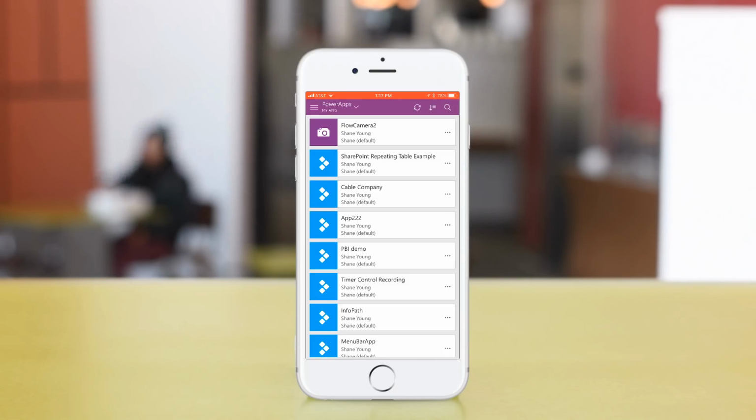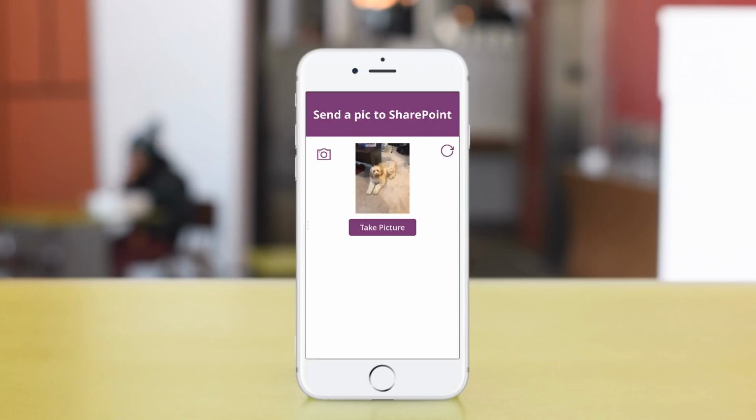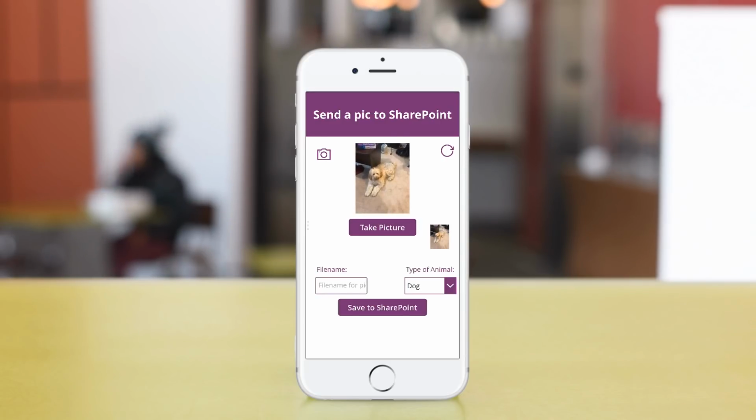Okay. So here we're going to load the app up. So we'll click on Flow Camera 2. All right. And we'll get rid of the swiping screen. So here you can see I'm going to use the take a picture functionality. And the little camera button over here on the left, I can click on that and toggle through the different cameras on my iPhone that are available. So we'll get back to Chewy. We'll take a picture of Chewy. And so now you see the preview of the picture.